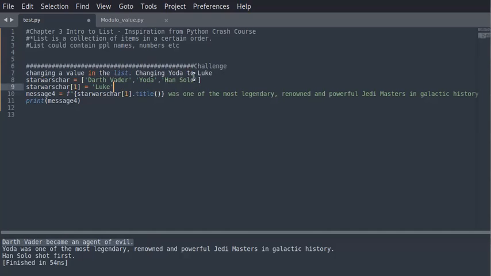So we have our list here, and we can see Yoda's index 1. We're going to change that to Luke. So up here you have, we're saying from that Star Wars character list, element 1, which is Yoda, go ahead and replace that with Luke.